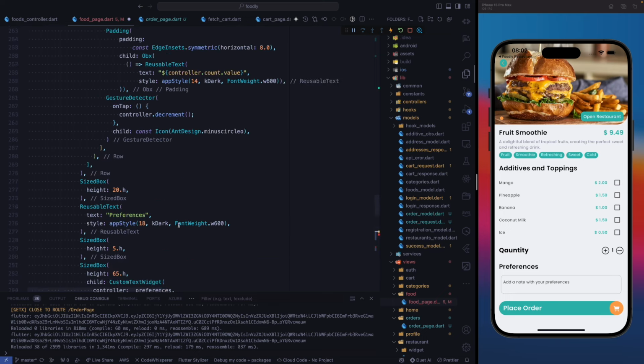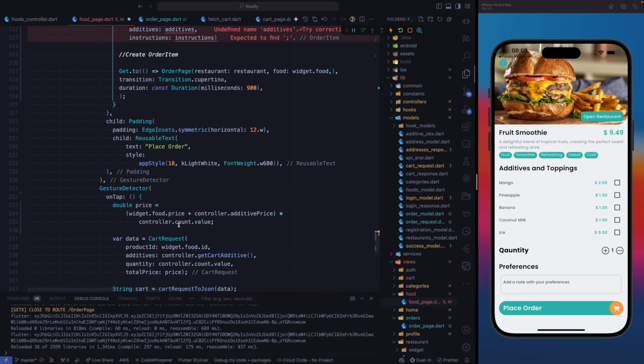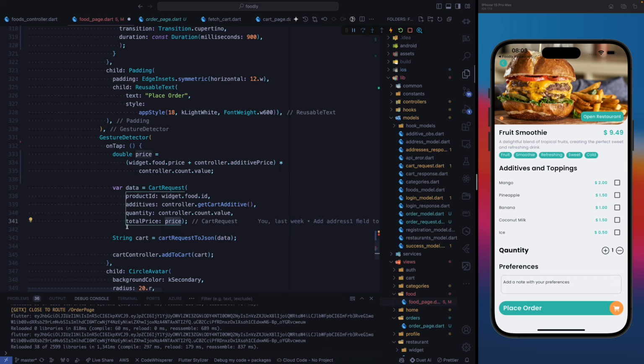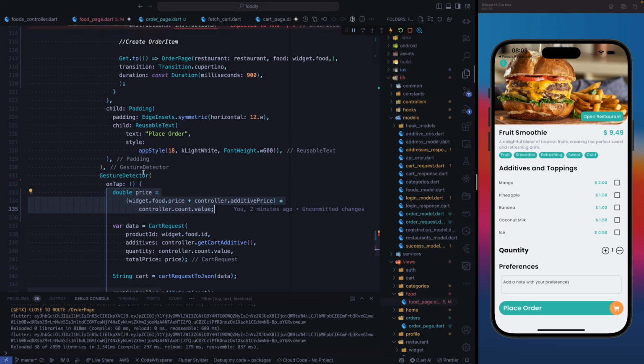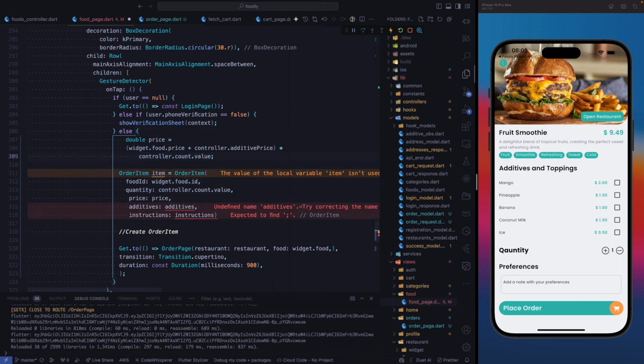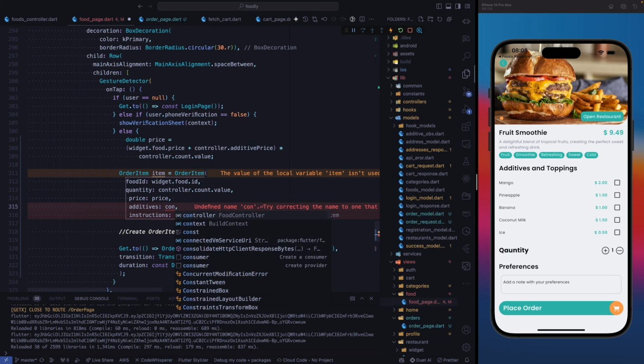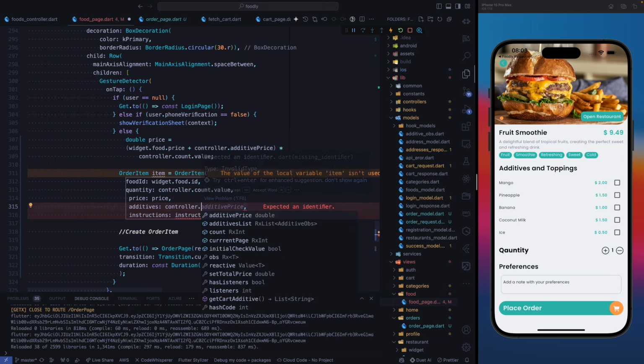Okay, and as for the price is going to be the same as the one that we calculated before. So we do have a total price over here. Okay, we can do the same. Just copy this line that we had, we created when we were setting the price for the cart, right? And we put the same variable over here. So we need to get this price. That's going to be our price over here. And our additive list is going to be the list that we're going to get from our additive. Okay, so we need to go ahead and find out, this is additive's price. So it's supposed to be controller.additives list.